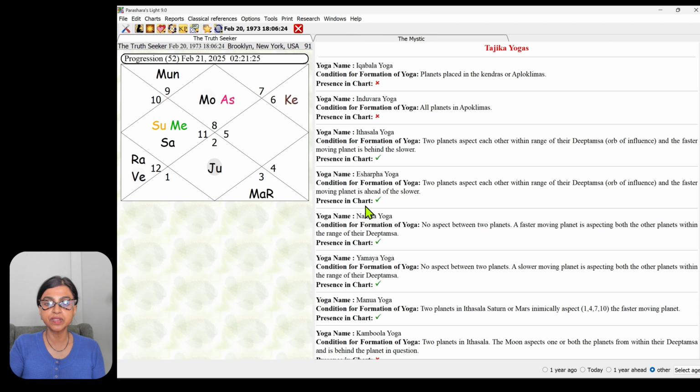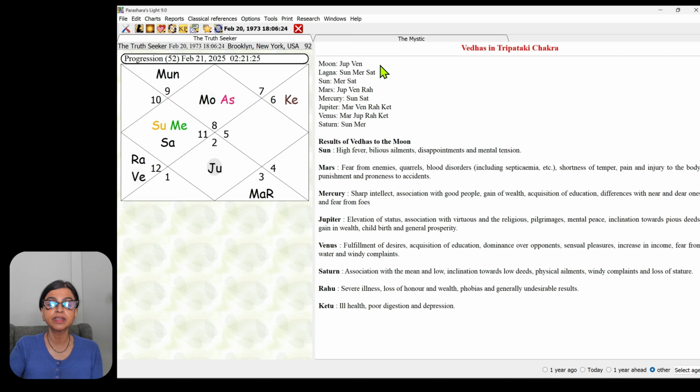I don't personally use all 16 in here. I will literally look at the moon and see if the moon is moving towards a planet or has already passed the planet. And if it's moving towards the planet, it will tell me about an event that's going to transpire. And if it is past the planet, it may have occurred in the past, or there may be delays or just some sort of blocker for that event occurring. The middle one is the Tripataki chakra.